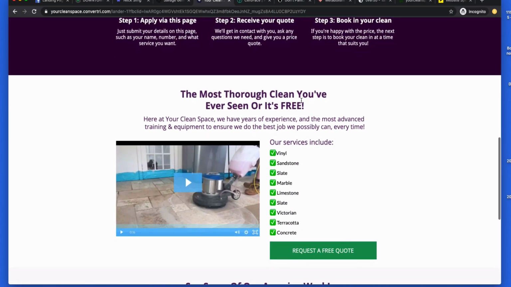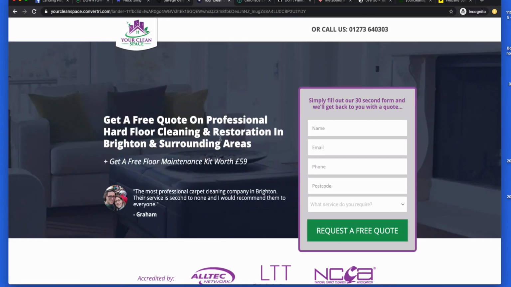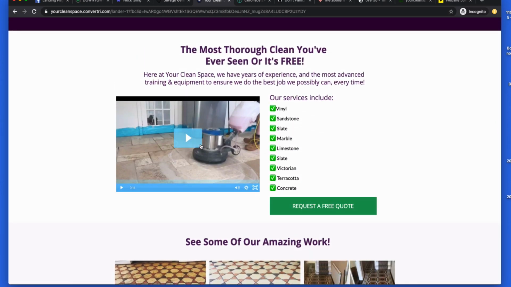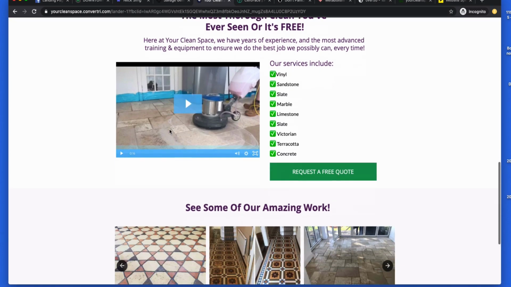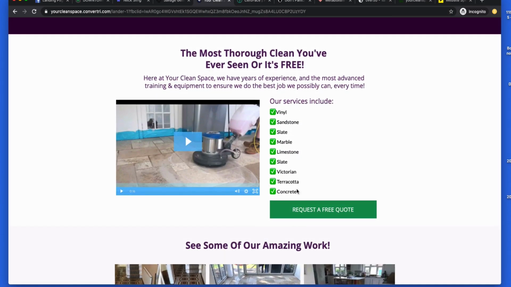The most thorough clean you've ever seen, and it's free. Okay, so you've got a video. Again, this might be better off above the fold. You might want to just put that above here. But this is a good example, but for everyone, okay, so you've got them here. Okay, that's fine. Okay, so you've got our services include, that's fine.